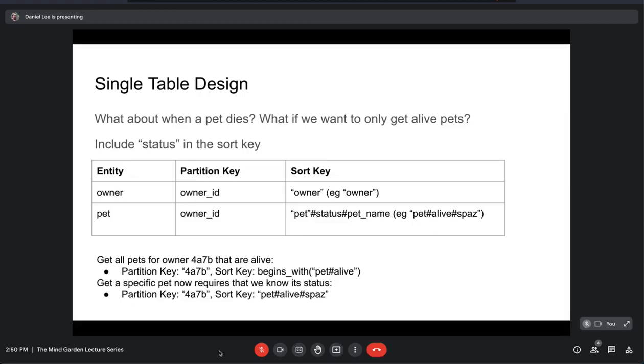So now, if I want to get all the pets that are alive, I say sort key begins with string literal pet, then alive. Or I can still get a specific pet, I just need to provide its status as well, right? So I say get alive Spaz or get dead Spaz. I'm assuming that if I'm looking for a specific pet, I know its status, whether it's alive or dead for this model.